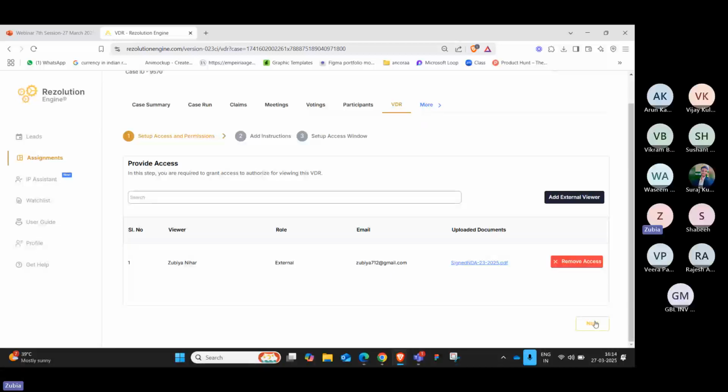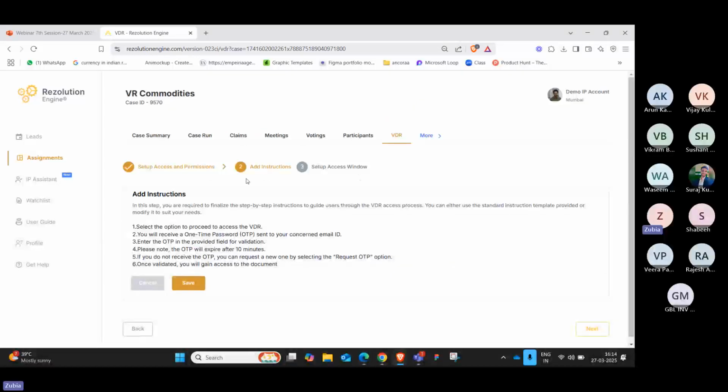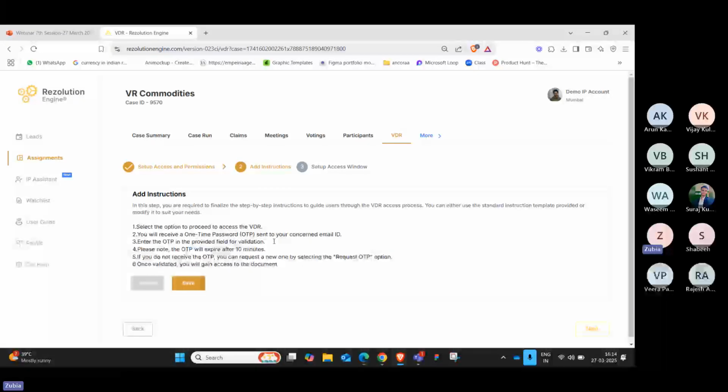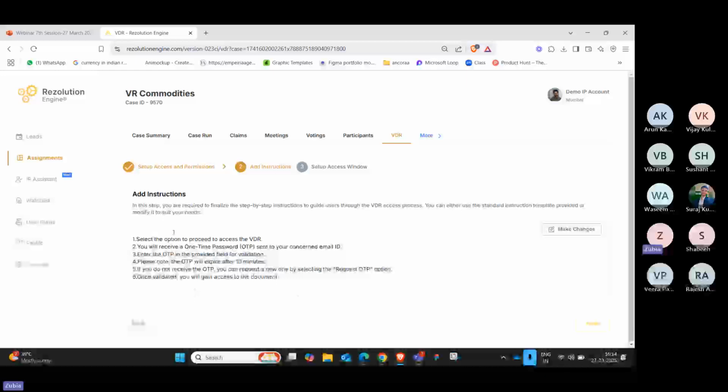Just add in the details. And then step 2, adding instructions. You'll find a pre-populated instructions template that we have already provided. This is basically a guide on how to get started with the VDR. It has all the instructions, but if you want to personalize this with something, you can always do that. We have kept the field open, so you can do that and just hit save.